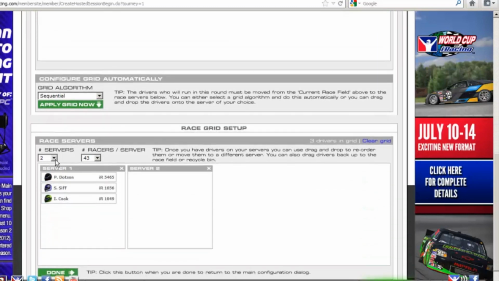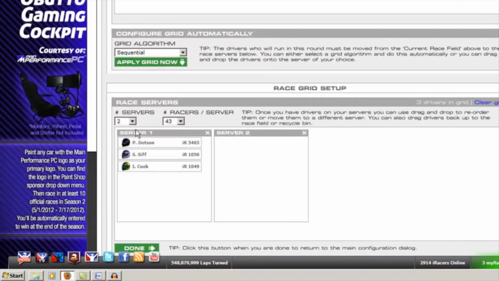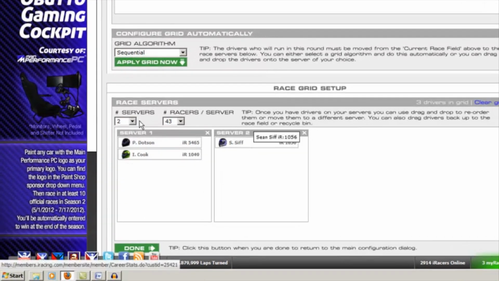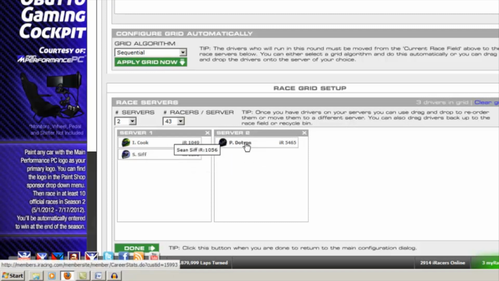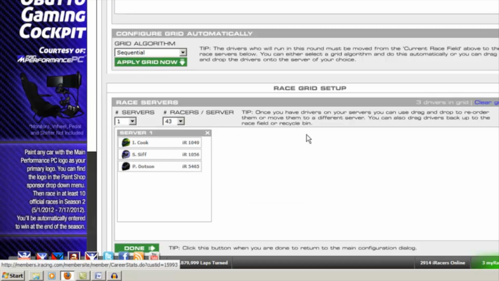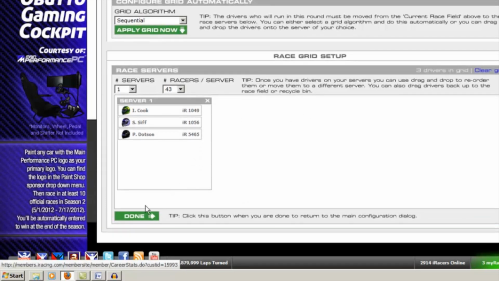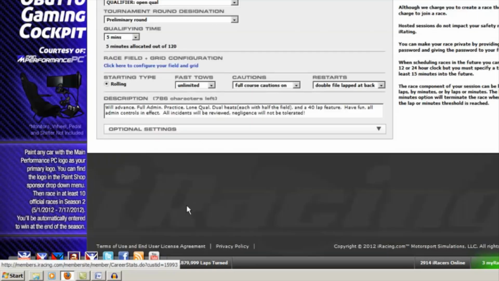Now you can choose how many servers or simultaneous races that you want. This is good for dividing up the field into smaller groups. You can choose how many servers you want with this drop-down menu here. You can have up to 10 servers, but for this case, we will only allow for 2. You can drag and drop drivers to different servers, or you can delete a server by clicking on the X button associated with that server. Once you're satisfied, click Done.